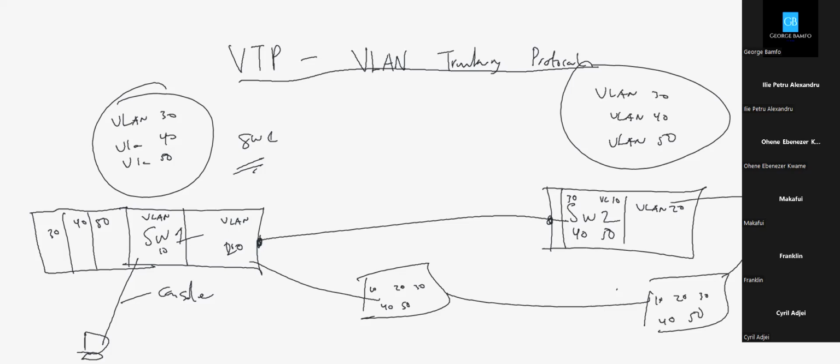So basically, at this level, you would have to go into every device and configure it, which is not always a good thing because you may end up missing a few VLANs. Maybe you forgot to do VLAN 40 here, maybe you forgot to do VLAN 50 here, maybe you forgot to do VLAN 20 here. And so it brings about a few challenges, and VTP to the rescue, so VLAN Trunking Protocol.